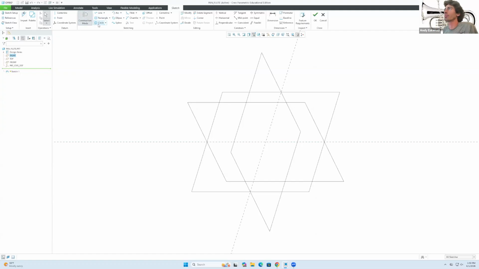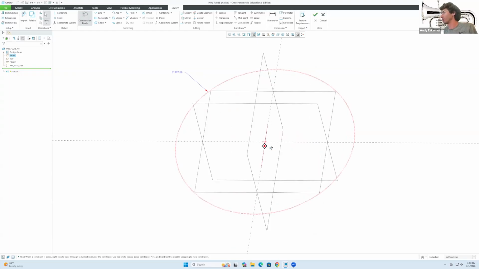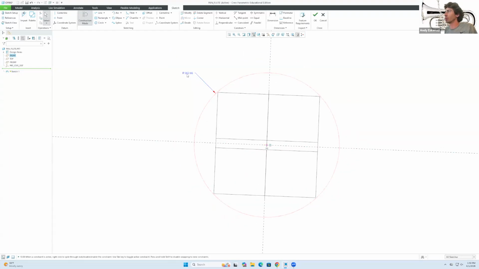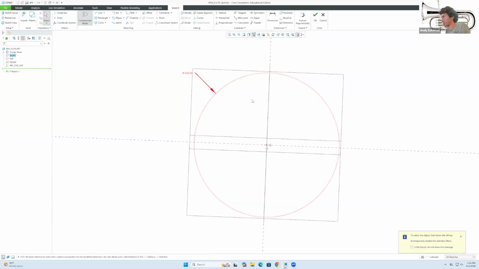So I'm gonna draw a circle. We're gonna go all the way like that. Sure, let's make that 400. And now these are all references. I'll draw a kind of quadrant in here.